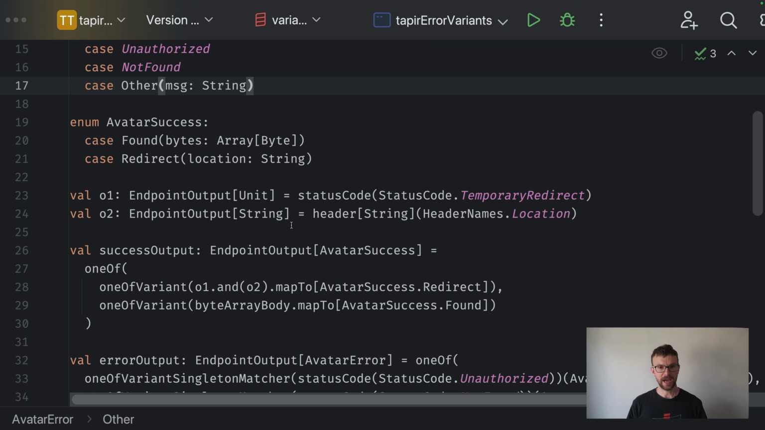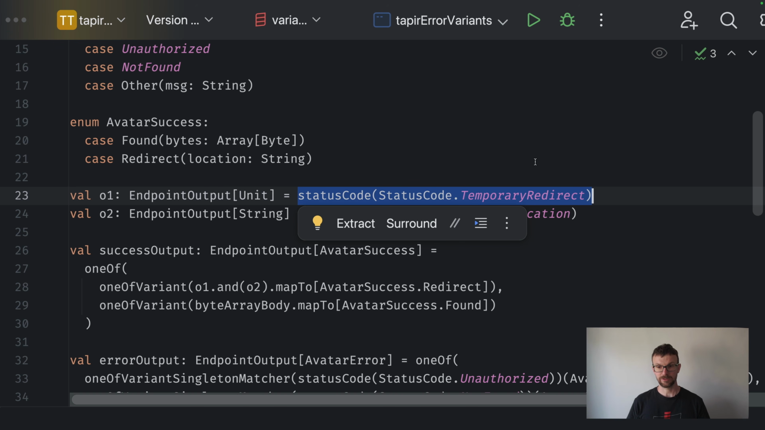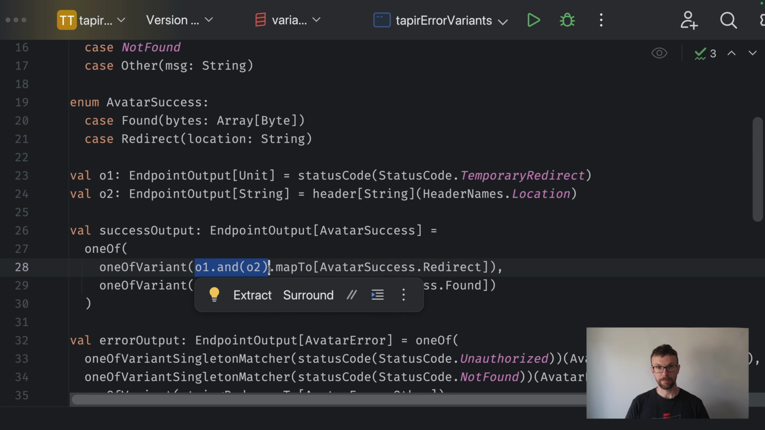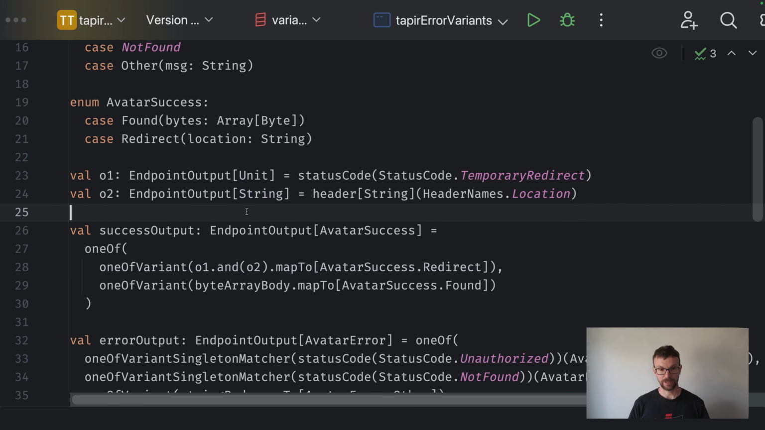Then we have seen how endpoint outputs are typed. So each description of an endpoint output is an instance of the EndpointOutput class, which is parameterized by the values which are mapped to the response. So a fixed status code output doesn't map any values. A header output maps a string value, which is the value of the header. Then we have seen that we can combine headers into composite endpoint output descriptions, and such a composition combines the values that are needed to actually create the outputs.